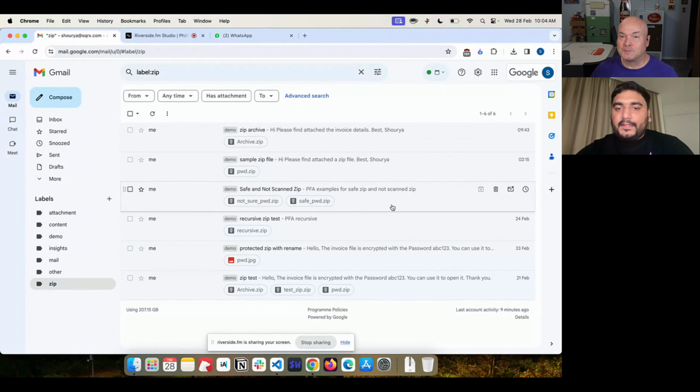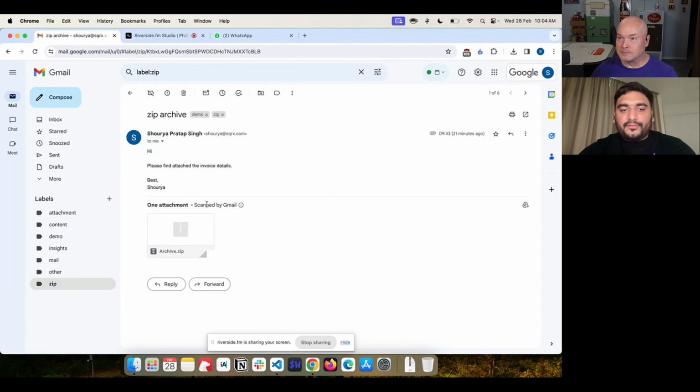If we talk about zip files in general, let's say I send a zip file with some files inside over an email, they typically show up like this. Let's say I have an email that says there's an invoice attached and there's a zip file there. It says, scanned by Gmail. And the way Gmail does it is that they are extracting the contents of the zip file and doing the scanning of the individual files. Now, this works here right now.